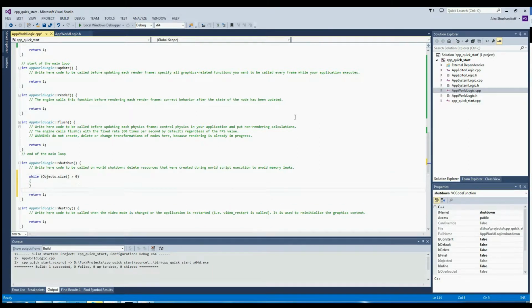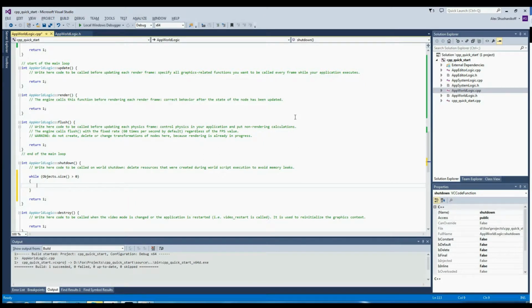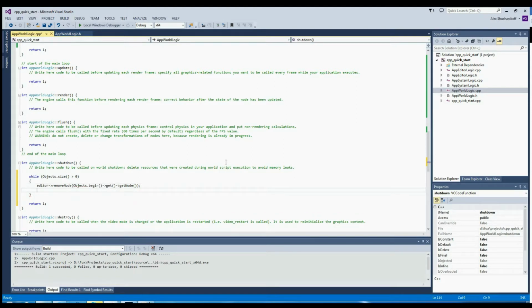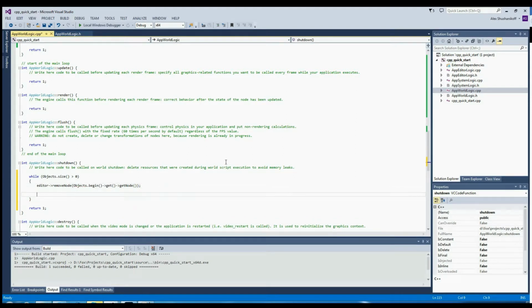While we still have objects in our vector, we remove the first one from the scene using the removeNode method of the editor class. And remember, we must specify the node pointer. That's why we use the getNode method. And then we remove the object from our vector also.